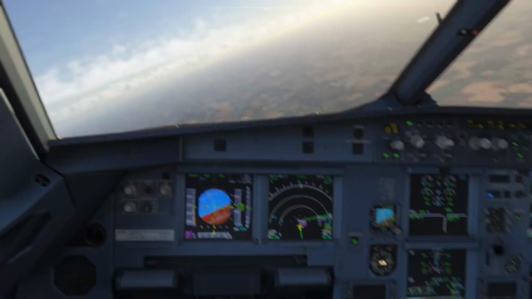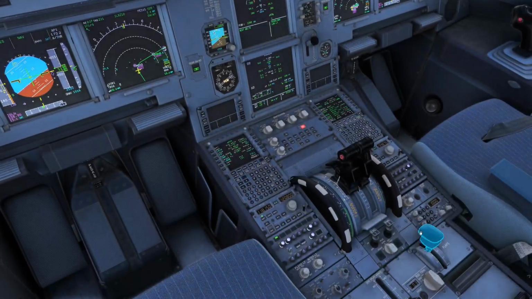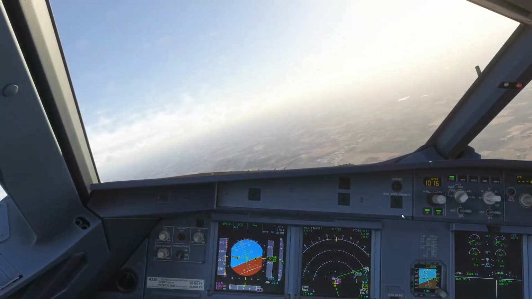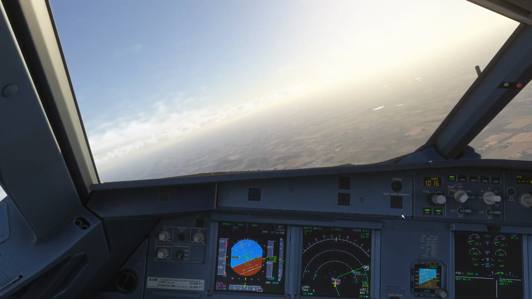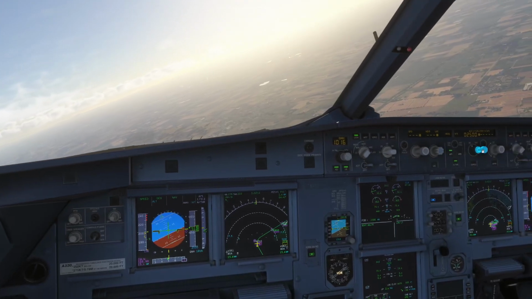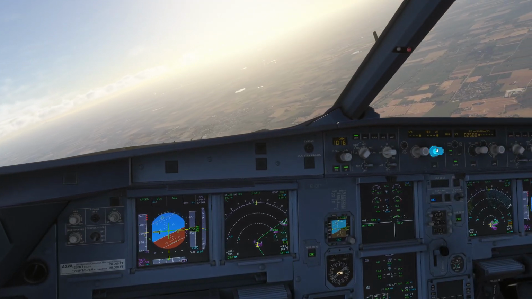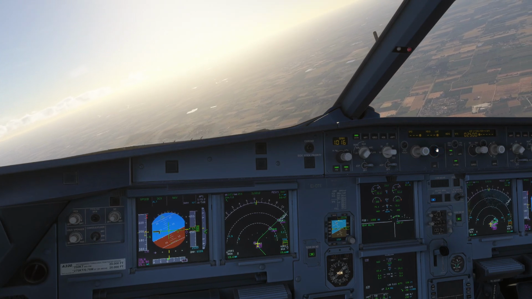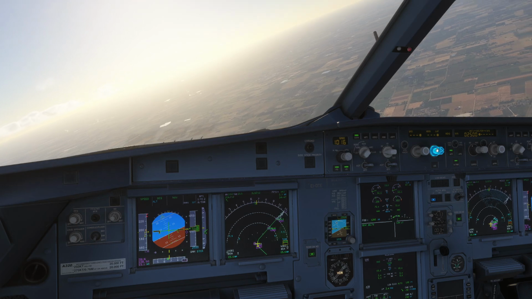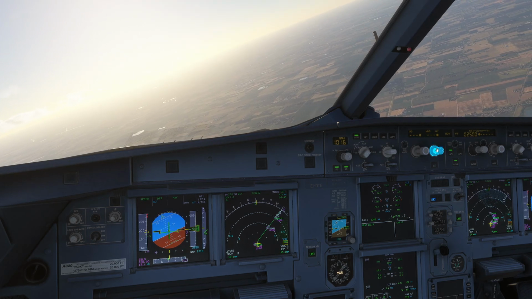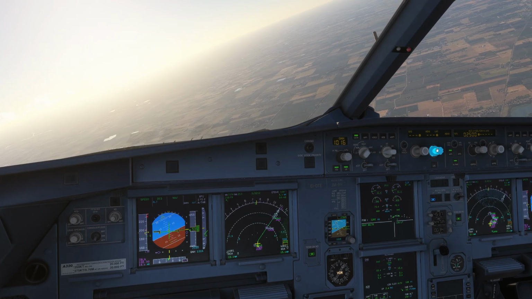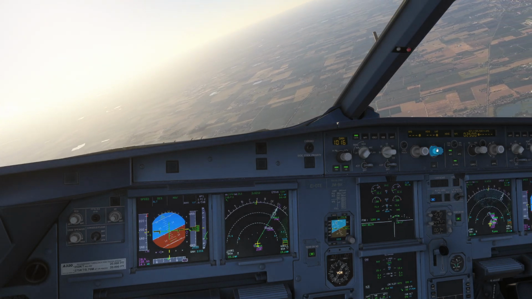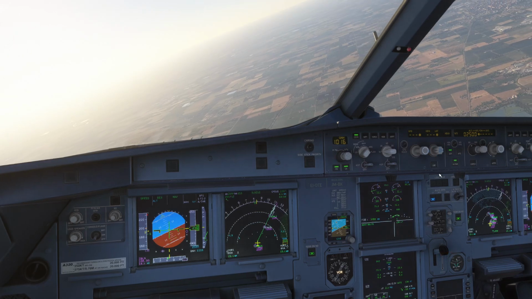So flap 1, speed check, flap 1. Itaro 1317, turn right heading 105, maintain 2,500 feet until established. Cleared ILS Zulu, runway 12. Right 105, maintaining 2,500 feet, cleared ILS Zulu, runway 12, Itaro 1317.